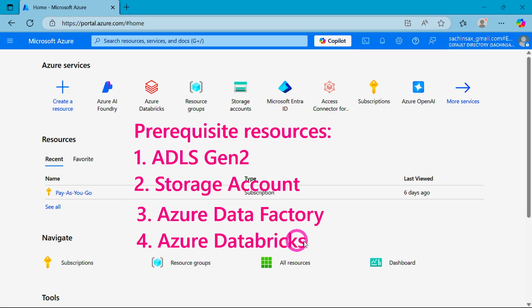Azure Databricks will be used in upcoming sessions. We will be exploring more about Databricks as well. But in this video, we will learn how to create ADLS Gen 2, a storage account, and Azure Data Factory as well.